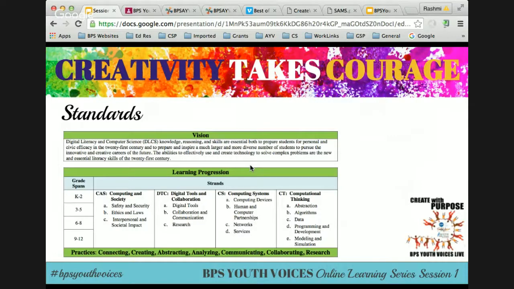But going forward, the digital literacy and computer science standards were released on June 18th, the MA Digital Literacy and CS standards. And it's really wonderful to see these 4 strands, which are computing and society, digital tools and collaboration, computing systems, and computational thinking. These are the 4 main strands of the DLCS standards. And it's sort of seeing the very specific alignments to digital tools and collaboration in many spaces.